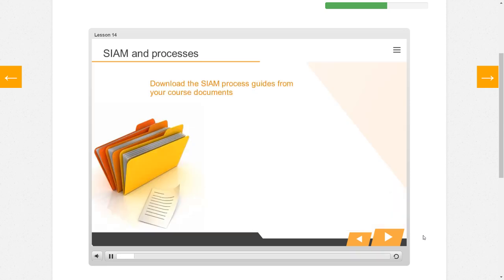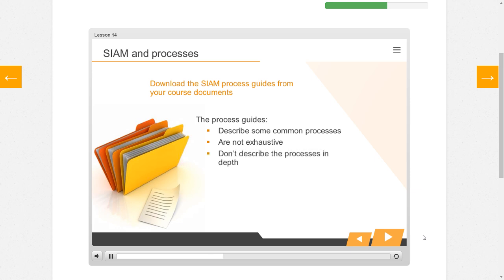Go to your course downloads area and save a copy of the SIAM process guides that you will find in there, if you haven't done so already. This document describes some of the common processes that will be used in a SIAM ecosystem. It's not an exhaustive list, and it doesn't try and describe the processes in depth. If you want to learn more about a particular process, the SIAM and other practices lessons will help you identify where to start. The document does give you some SIAM considerations for each process, which are based on real-world experiences and can help you be more successful if you are implementing processes within a SIAM model. We'll be referring back to this document later in this lesson and also in the next lesson.